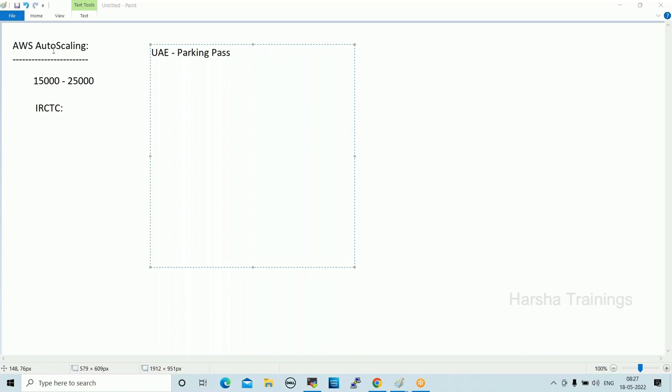Also, during festival time, Ramjan time, people will go shopping, right? Shops will be opened at 10 o'clock and closed by 11:30 midnight. Up to that time, requests will drastically increase. By then auto scaling will automatically increase the servers, and whenever there is no demand, it will automatically remove the servers. By 11:30 midnight, people will go home and requests will drastically decrease.